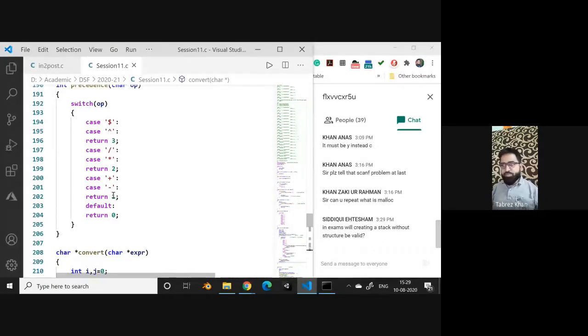In exam, will creating a stack without structure be valid? If I am assessing that exam, then it's not valid. I won't be making it valid, because that's poor programming. Absolutely poor programming, according to me.